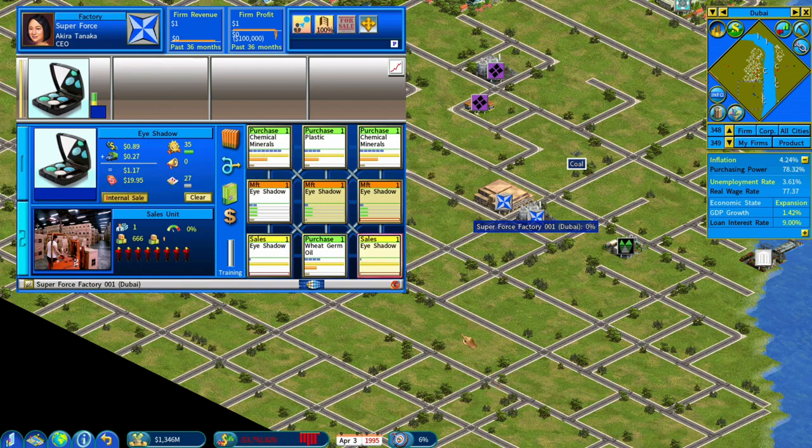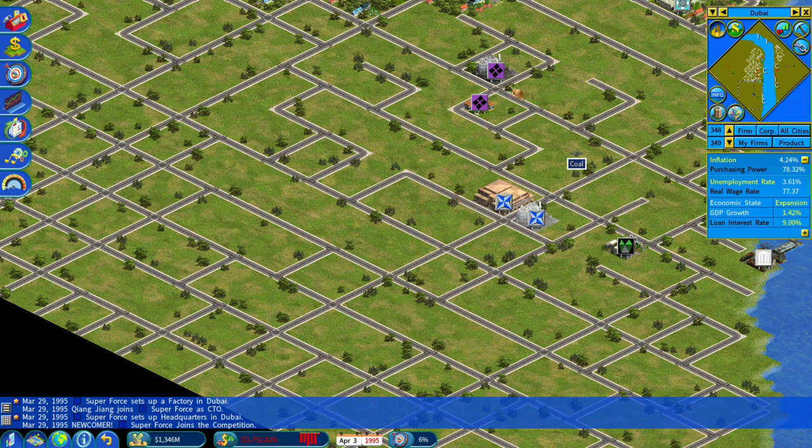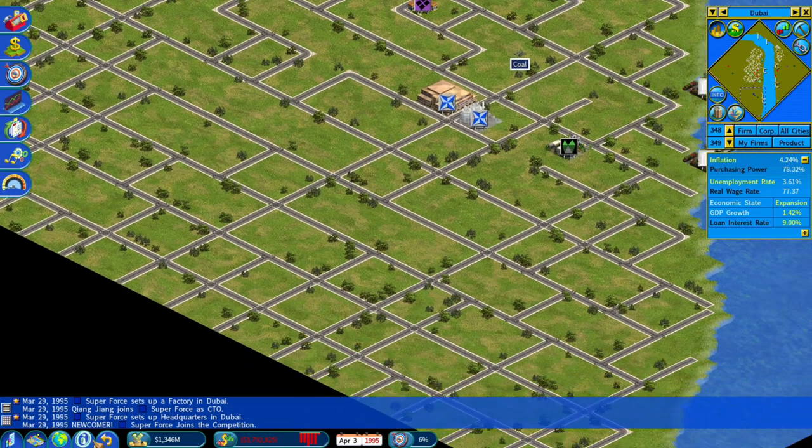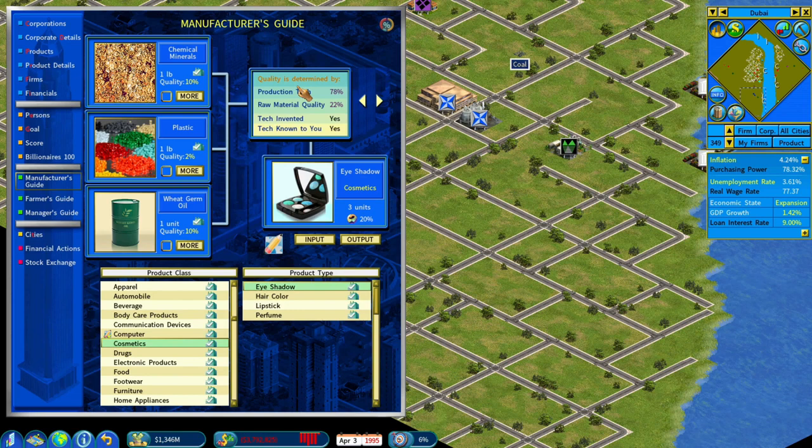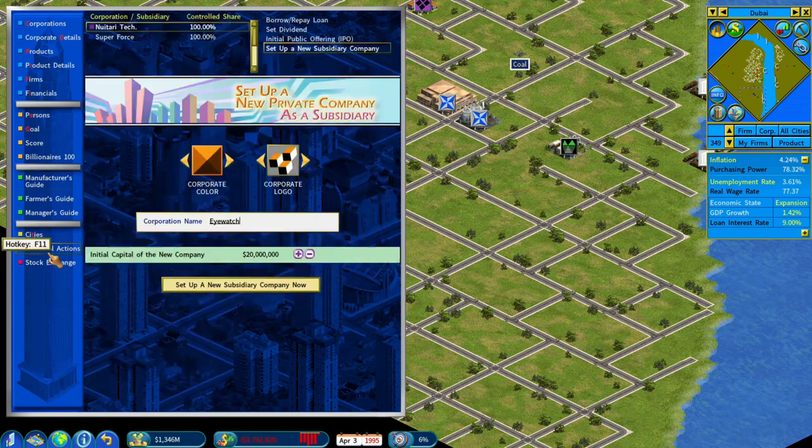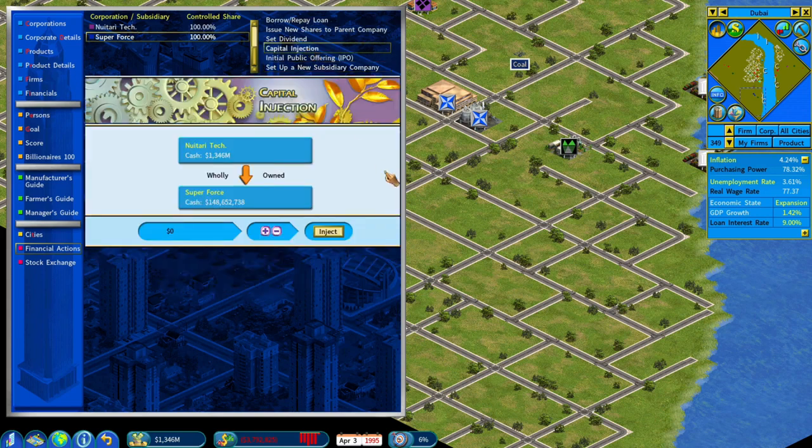Okay, so another thing you can do is, now that I have a subsidiary set up, if I control at least 100% of the subsidiary, I can give them money. So you need to go into financial actions for the subsidiary company, and I can choose capital injection. And now I can inject capital directly from my main company into the subsidiary if I would like. So it's one way to kind of help them out, get them started.